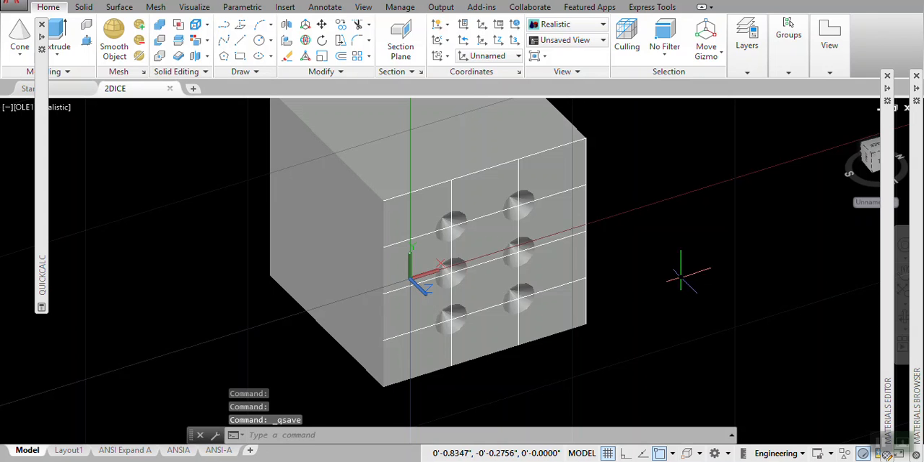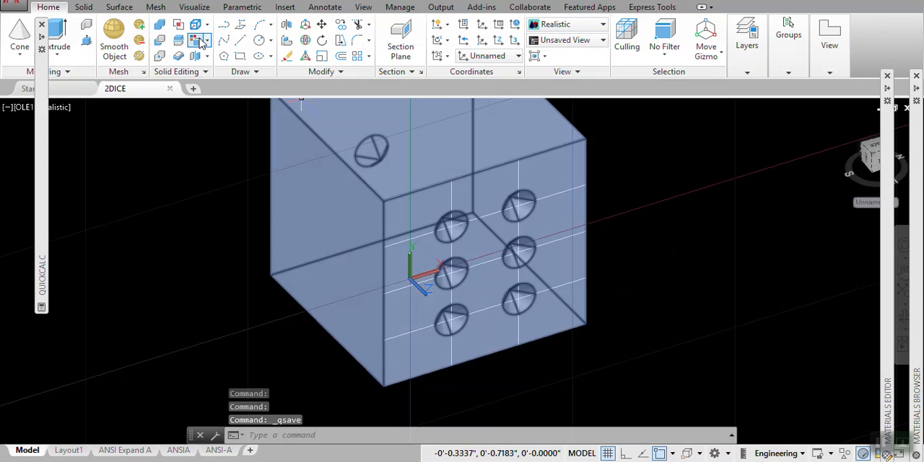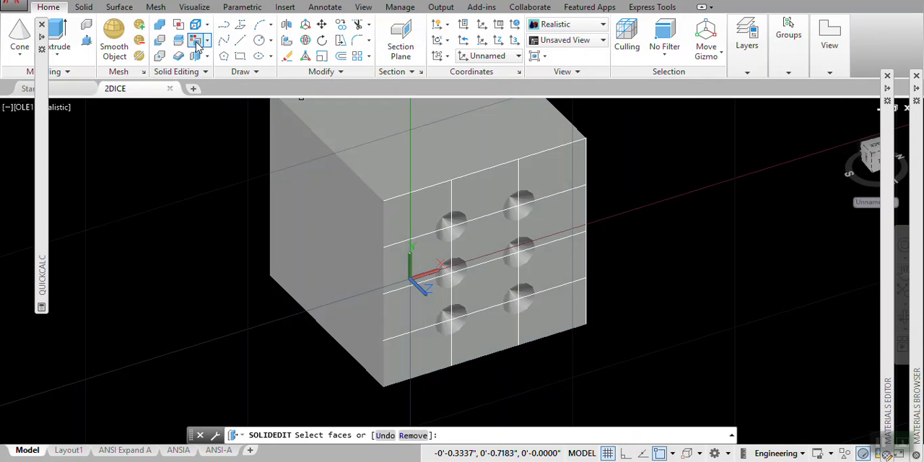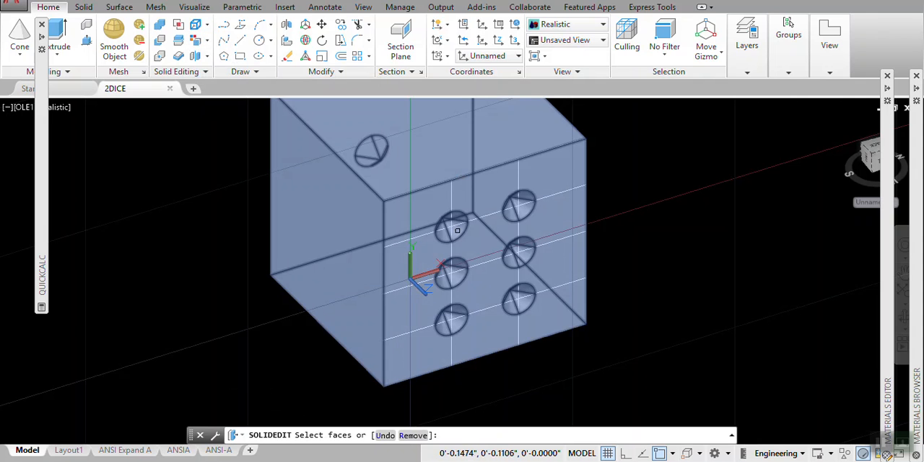How do I color it? I go to the solid edit color command, right? So it is under the solid editing, under the color, right over here. Computer remembers the last command I used, so it just shows it to me right now. And move your cursor right inside the surface of the cone.